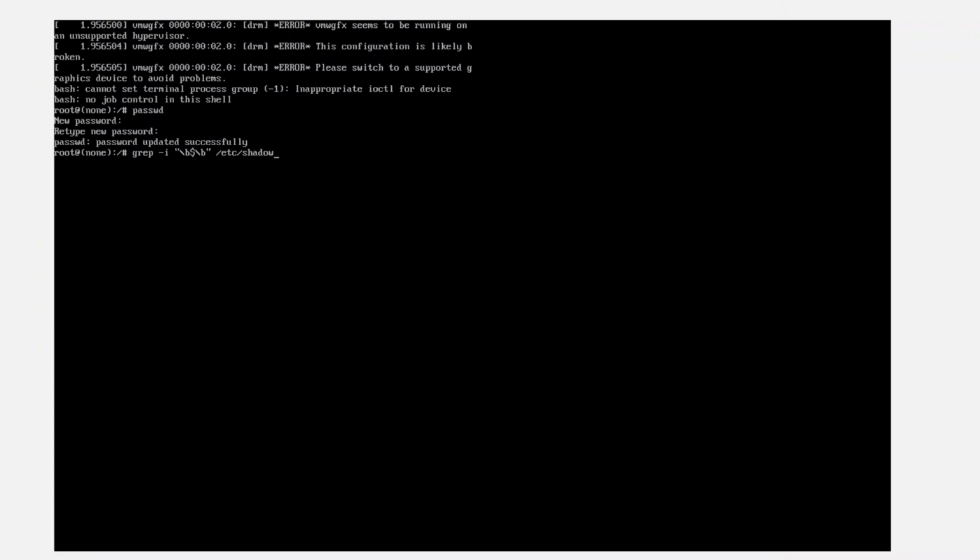Just take a good look at what I have here. I said grep space dash i space, introduce double quotation marks. I have this inside: backslash b, $, backslash b. Then you use the arrow key to get out of the double quotation and then space /etc/shadow. Once you're done typing this, press the enter key of your computer keyboard. Now you can see here we have the root username, and my own username here is Kali.